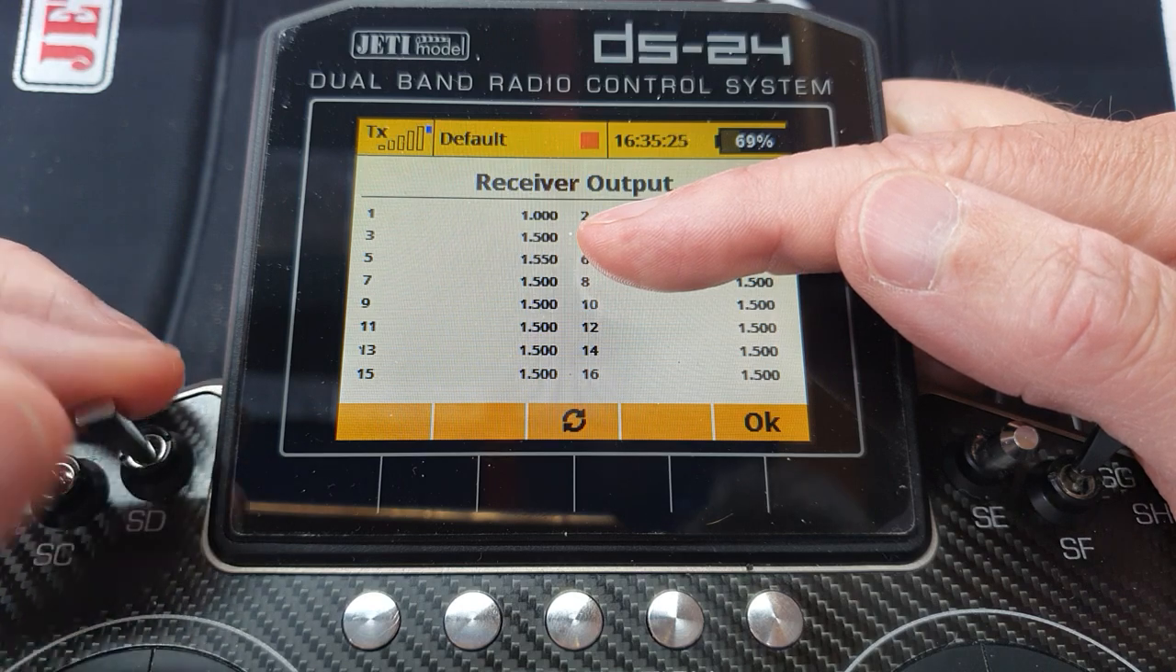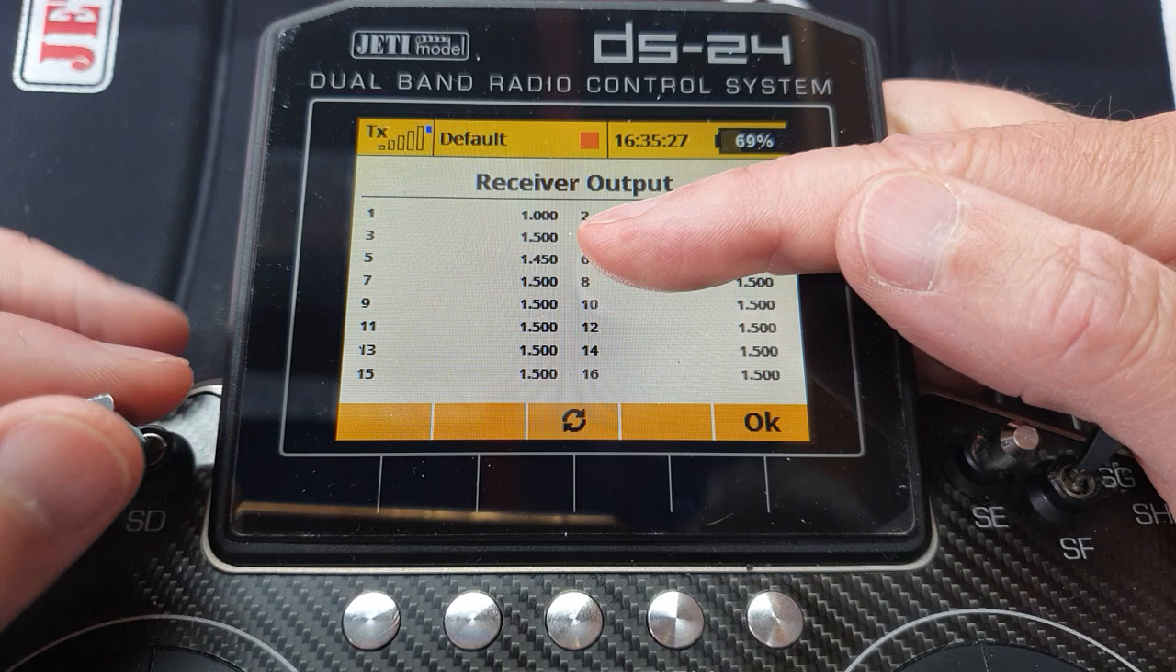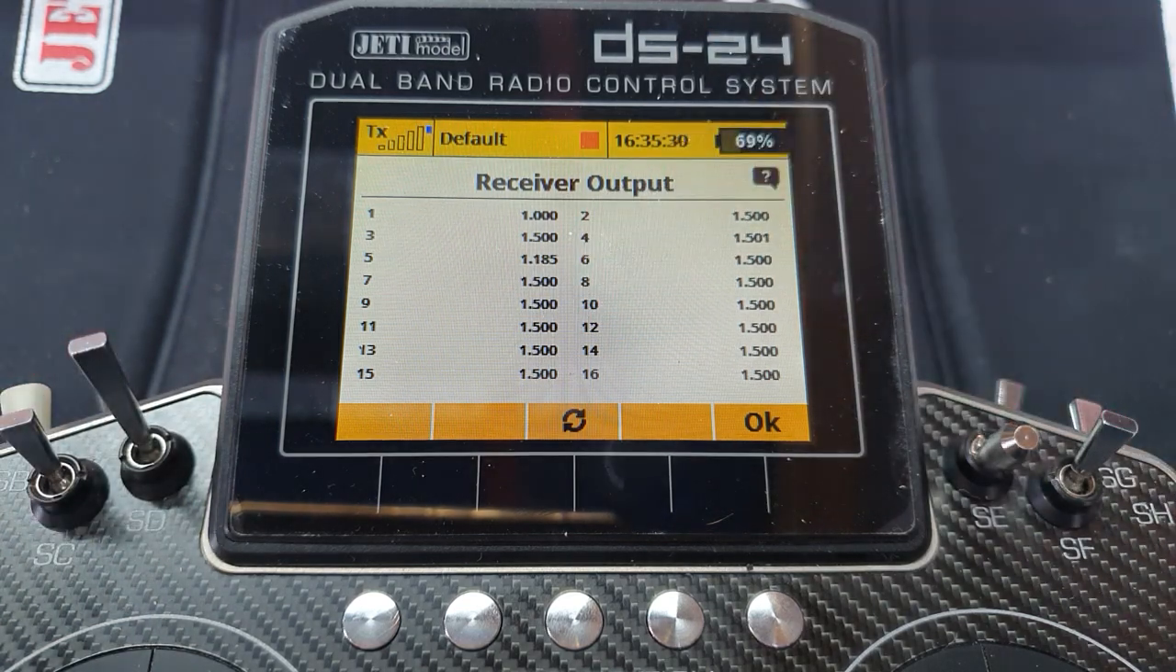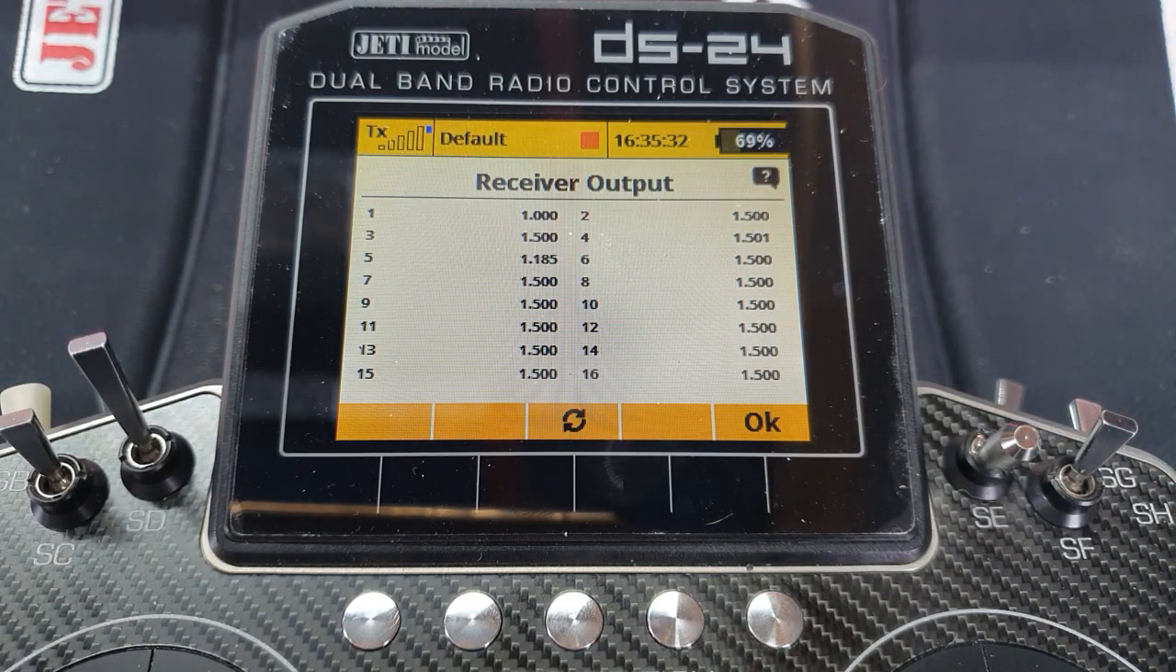The high end with this mix on, mix off the low end. And there you go. So you can get all 6 positions with the 2 switches using just mixers, not having to use flight modes.